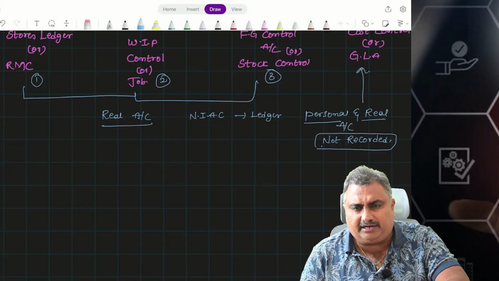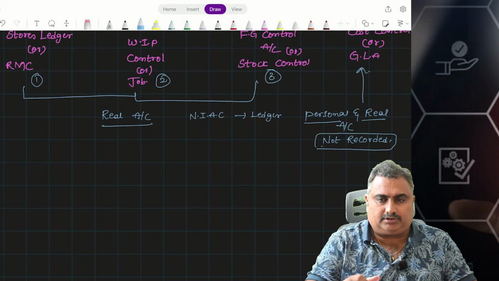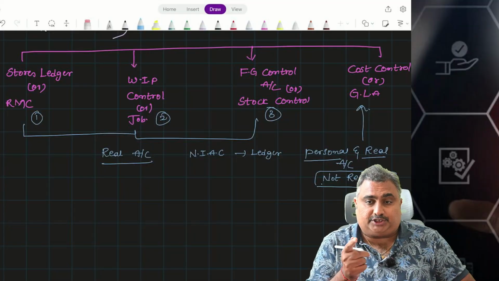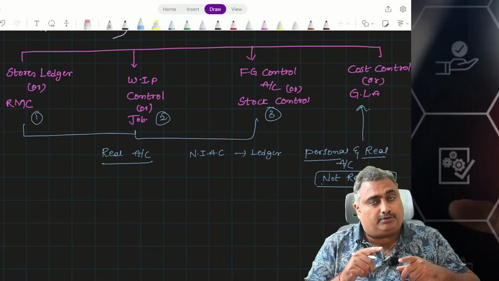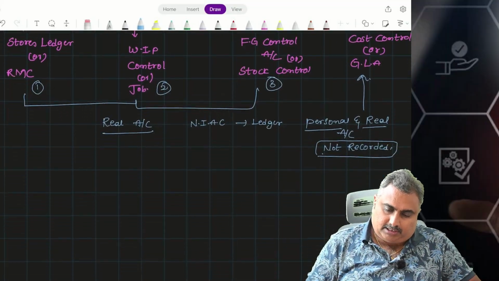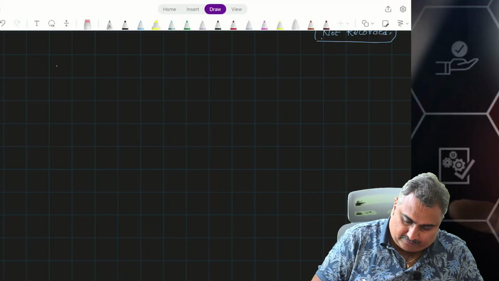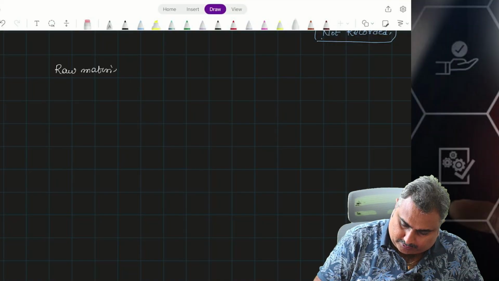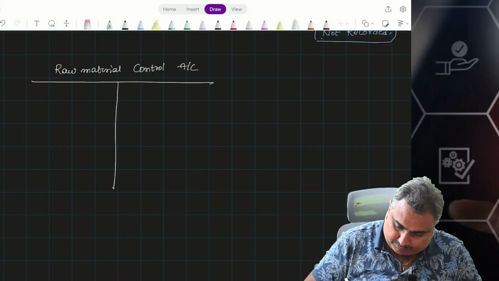Now, one by one, we'll discuss which respective accounts will be opened. I am not saying that these four are the only main ledger accounts; in addition to that, we may open several other ledger accounts also. Now, one by one, we will discuss the respective ledger accounts in detail. First one is the raw material control account. What should be debited and what should be credited?